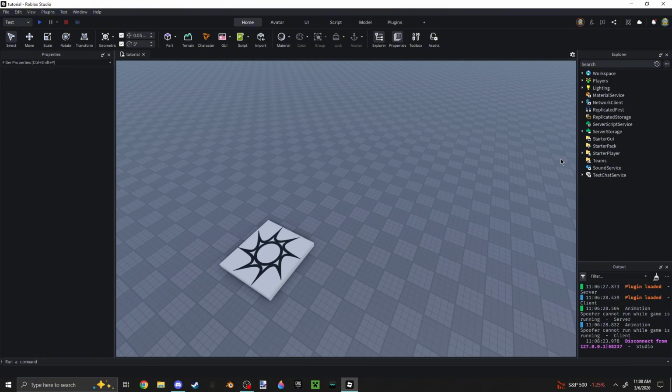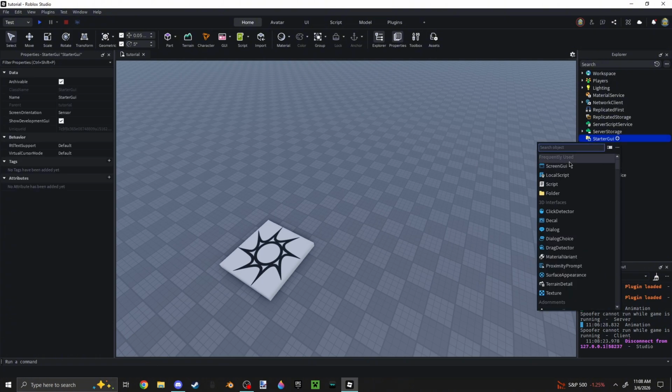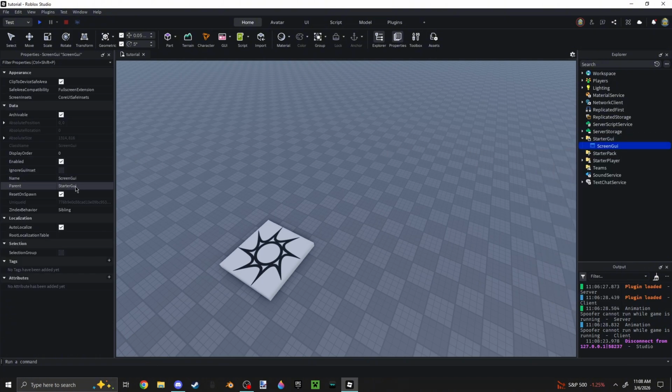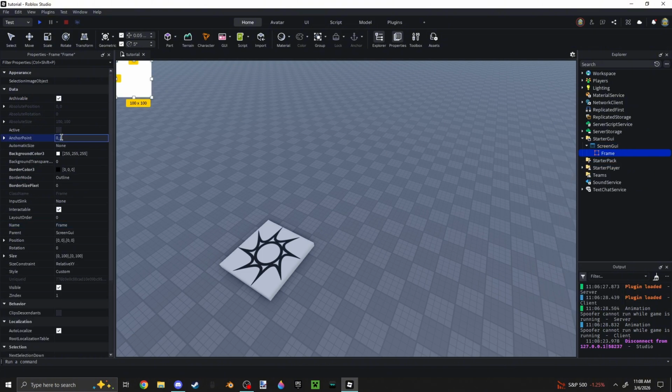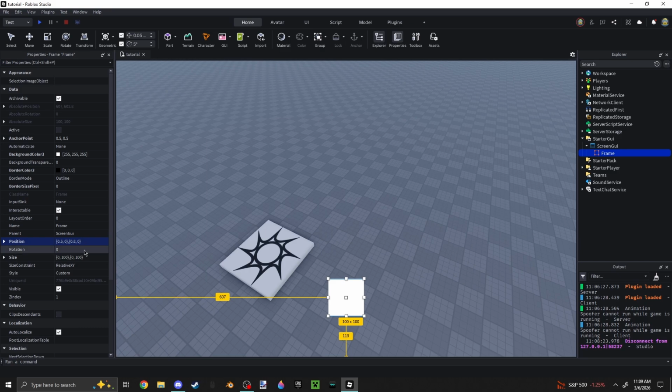Alright, so the first thing that I'm going to do is make a screen GUI inside the starter GUI. I'll click on ignore GUI inset. Then inside the screen GUI, I'm going to make a frame. I'll set the anchor point to 0.5. Then I'll set the position to 0.5 to get it in the middle, and then I'll set it to like 0.8 to get it down at the bottom of the screen. And by the way, you guys can customize this however you want. This is just a pretty simple way to do this.